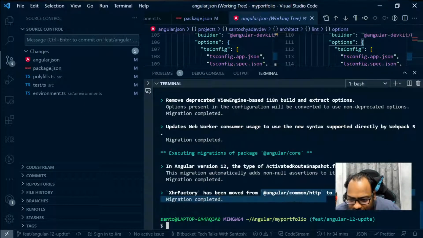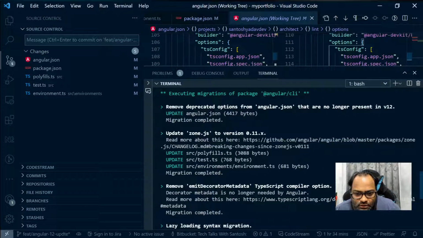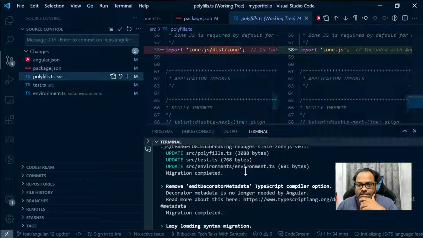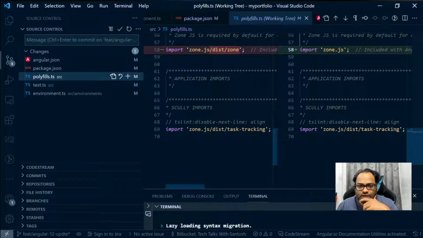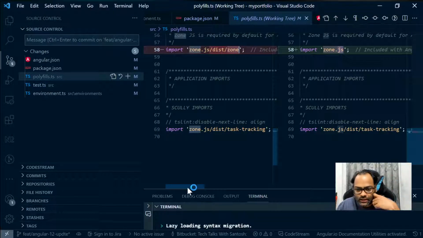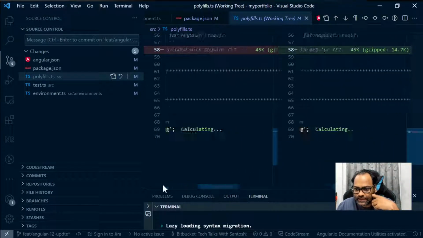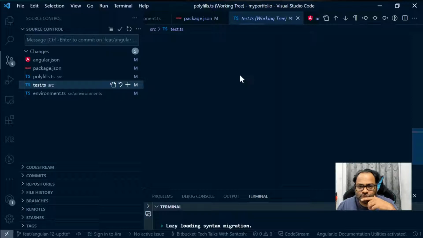So Angular common HTTP to Angular core. Okay, the migration is done. So what's removed? Let's see. We now have zone.js. I'm not sure why it was zone.dst zone. And then you have task tracking, test.ts. What's changed here? Let's see.